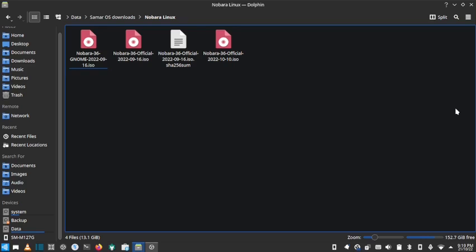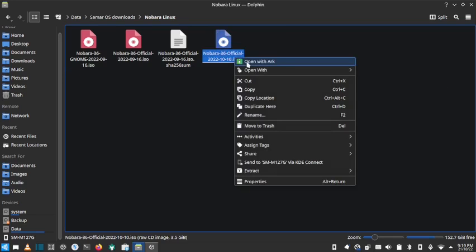So it is a tweaked Gnome Desktop from Nobara. So let us start. I have already downloaded the ISO. Let us open it in Boxes and create a virtual machine.